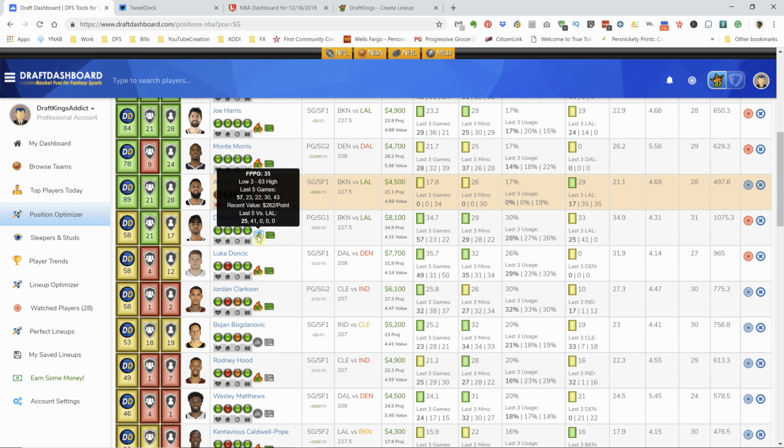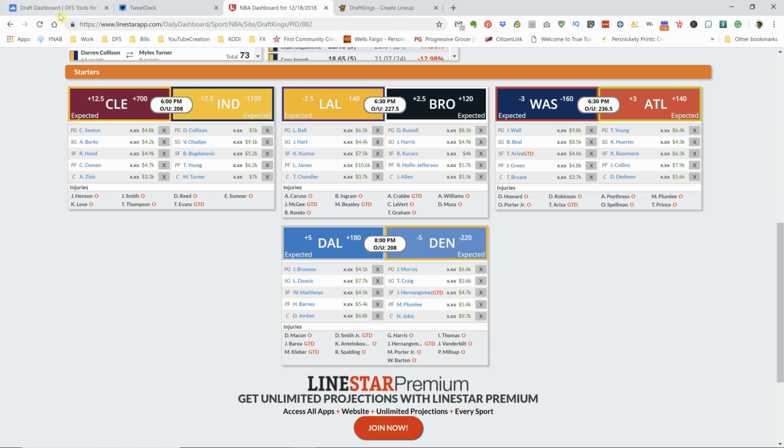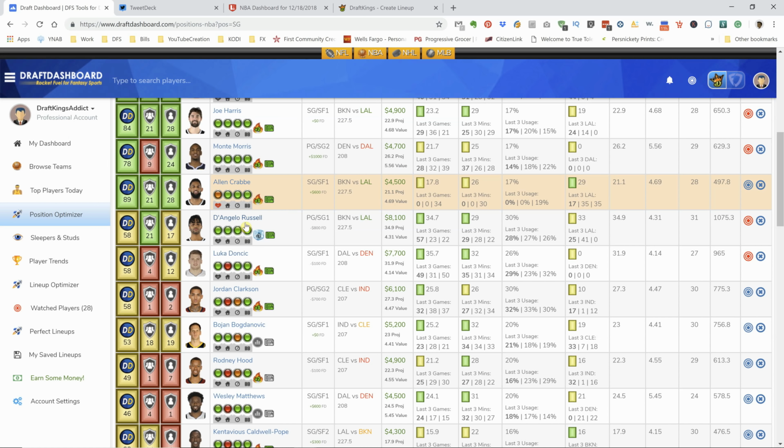D. Russell, man, there you go, baby. So drop it in the comments, man, if the first thing you thought about when you saw Brooklyn pitted against L.A. in Brooklyn, did you think about the whole narrative of D. Russell getting traded from the Lakers? All right, but I like D. Russell, man. Out of 20 lineups, I may not have him in 15 of them. I'll probably have him in like five.